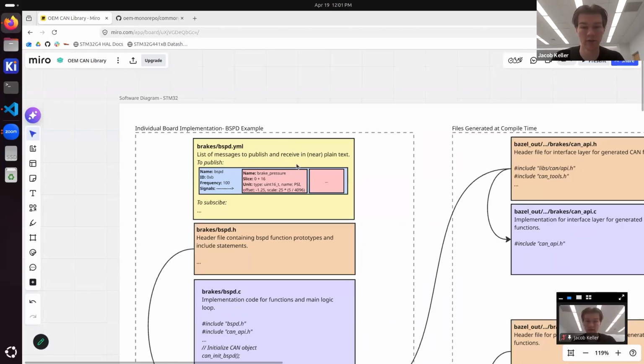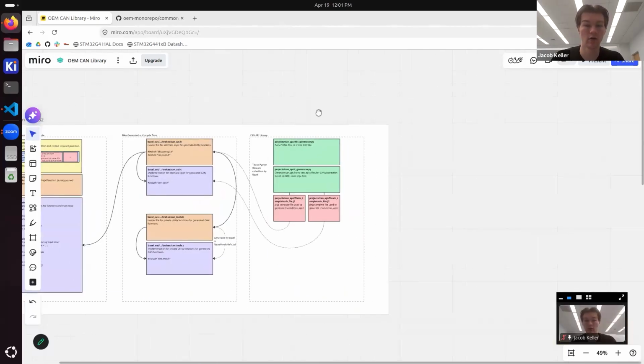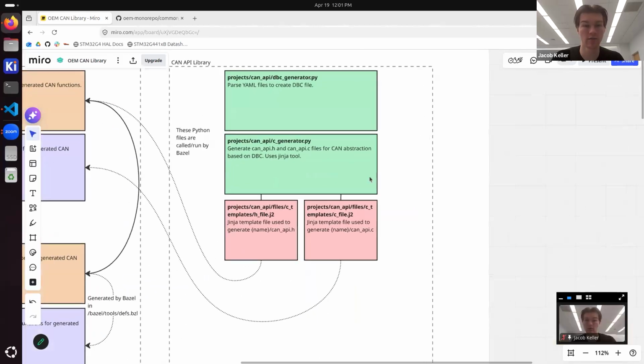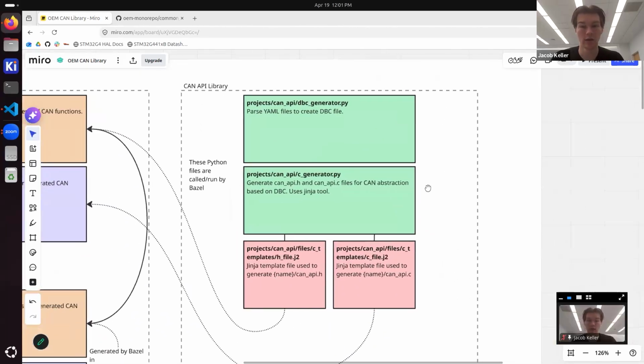Using the information from this YAML file, we can go over to this rightmost column, which describes our actual CAN API library. There are two main functions of this CAN API. On one end, we have our DBC generator, which generates that CAN database file from those YAML files, as well as the C generator. This generates source C code that we can use in our actual project to do the sending and receiving of the messages.